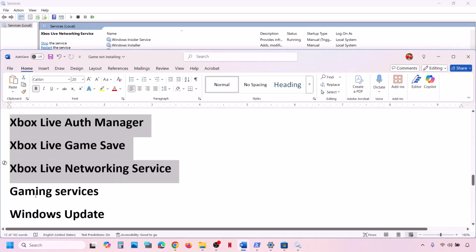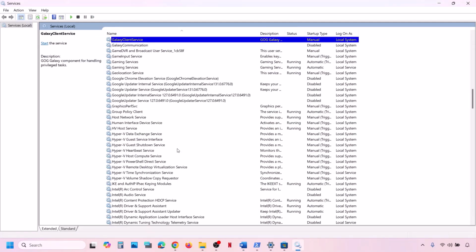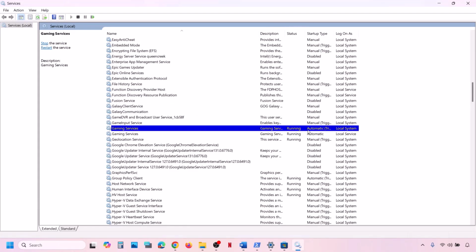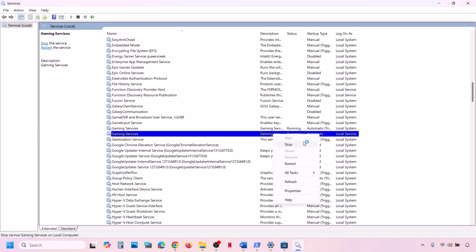Now find gaming services. So you will see gaming services. Over here you can see gaming services. Make sure gaming services are running. If not running, you can make a right click and then you can click on restart or start. If you see start, click on start. If you see restart, click on restart.